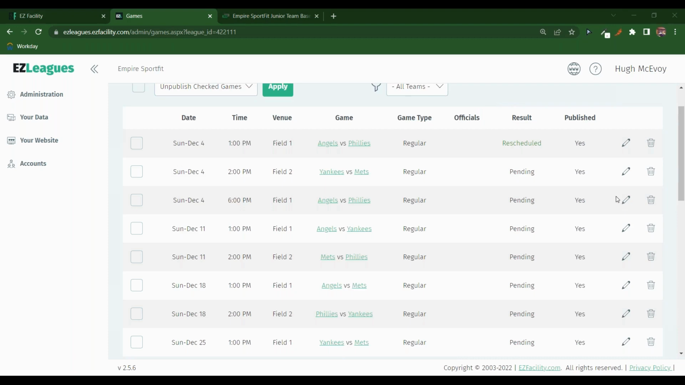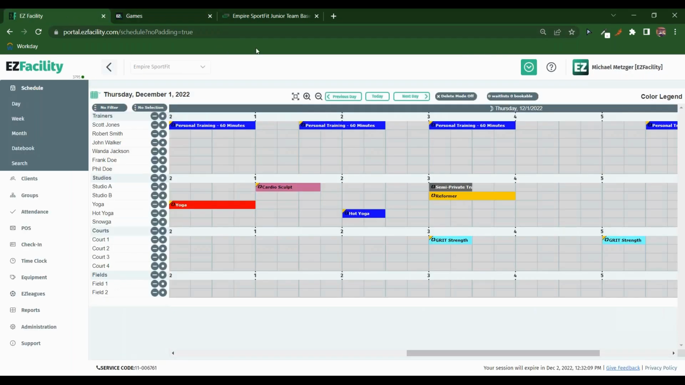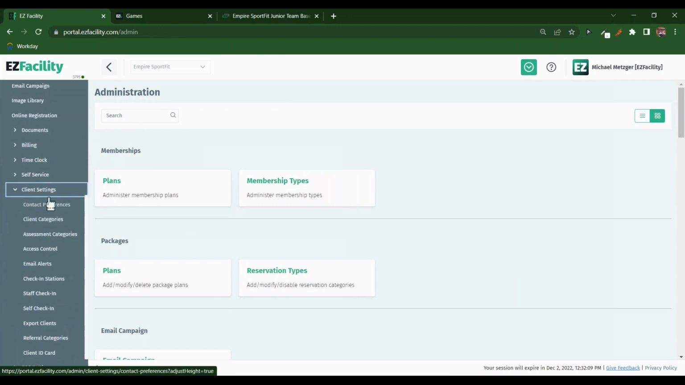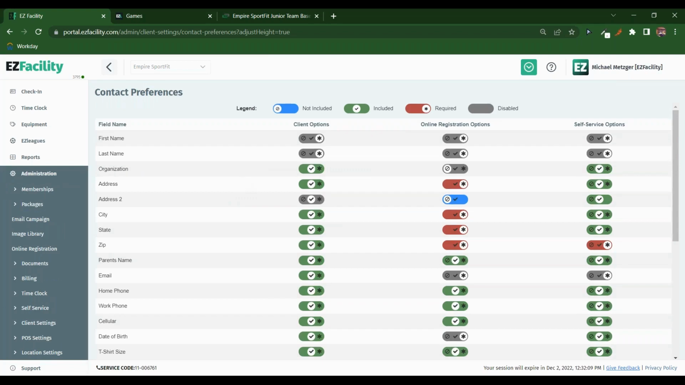Okay, within registration for our leagues, I'd like to add a custom form field. Is that possible? So yes, you can definitely attach and enter custom fields to the registration forms, and even for other things too. When you're logged into your EZ Facility account, you can go to Administration. Underneath, go down to Client Settings, and underneath that, Contact Preferences.